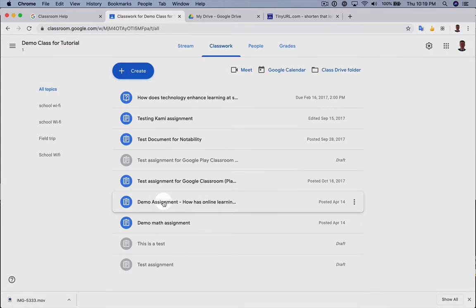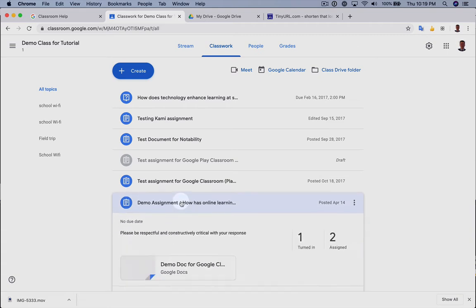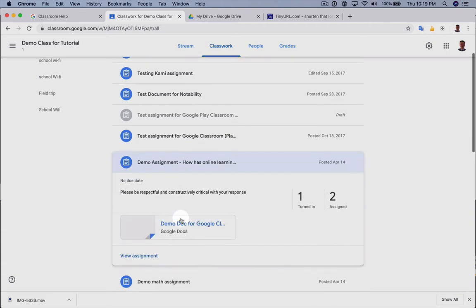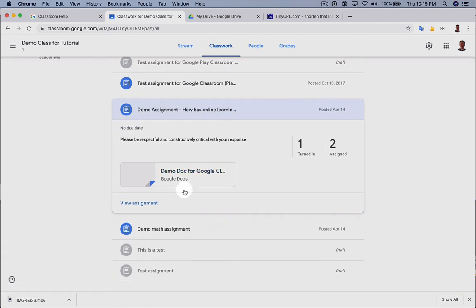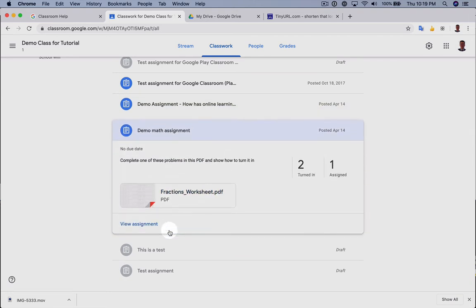So in the next couple of segments, you'll see how my students, Samiha and Sam, worked on a demo assignment and submitted it. One that's a Google Doc, and then one that's a basic math assignment.